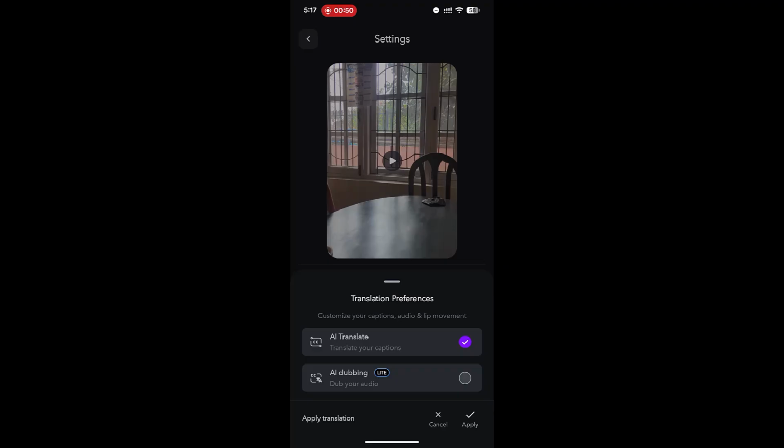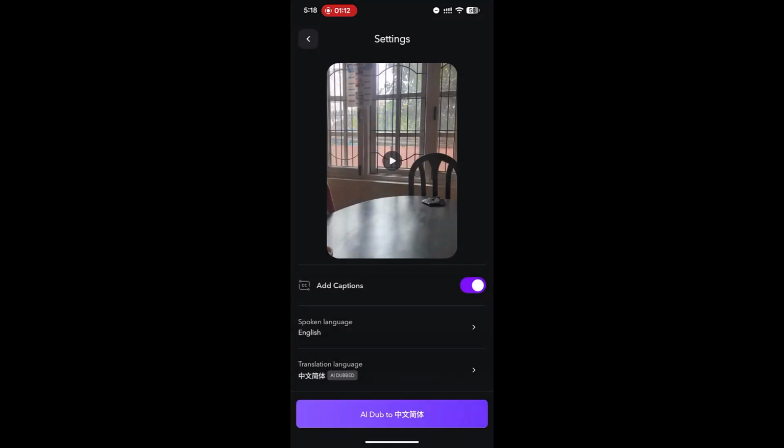Once you've chosen your language, you can choose translation preferences. The first is AI Translate, which will only translate your captions. The second is AI dubbing itself, so it's going to automatically dub that particular video, and if it is a video where you're talking to the camera, it will also try to match the lip sync in real time and using your own voice. So once you have that, tap the apply button and tap on the AI dub button from the bottom to translate that video. This way you can translate videos in Captions.